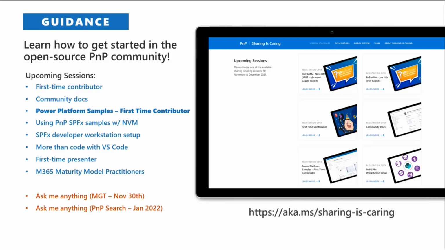Sharing is Caring is a program that's going to walk you through how to utilize many of these resources and contribute back live, hands-on in sessions with members of PnP and members of the community. They're not recorded. They're safe space opportunities to collaborate, ask questions, get involved. So we've got a number of upcoming sessions and topics. Our newest, of course, is the Power Platform samples and the ever popular AMAs. In fact, one week from today, we've got one on MGT with Sebastian Lewert. So come and sign up for any of them. They're all free of charge. Again, hands-on safe space opportunities, aka.ms/sharing-is-caring.